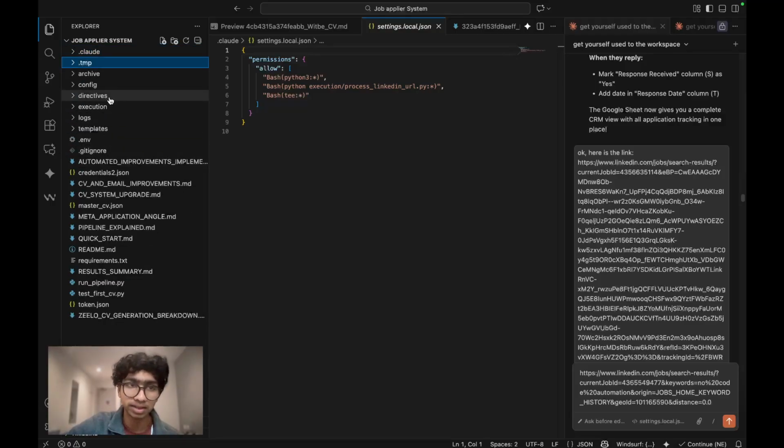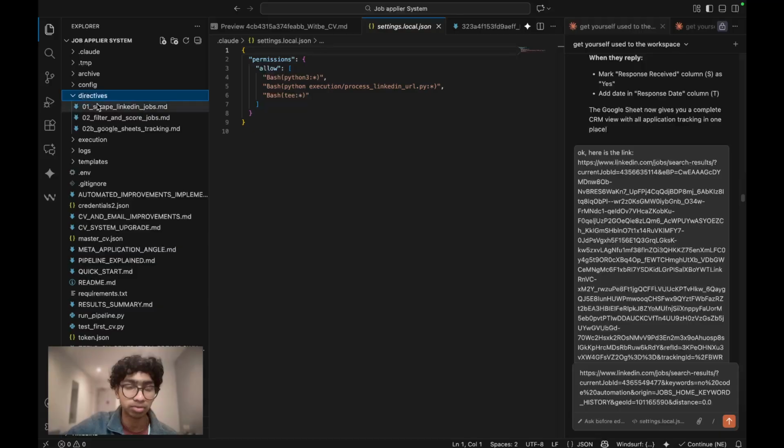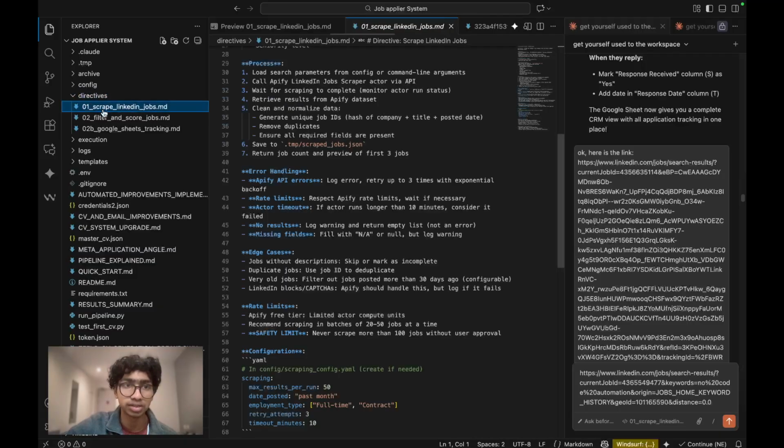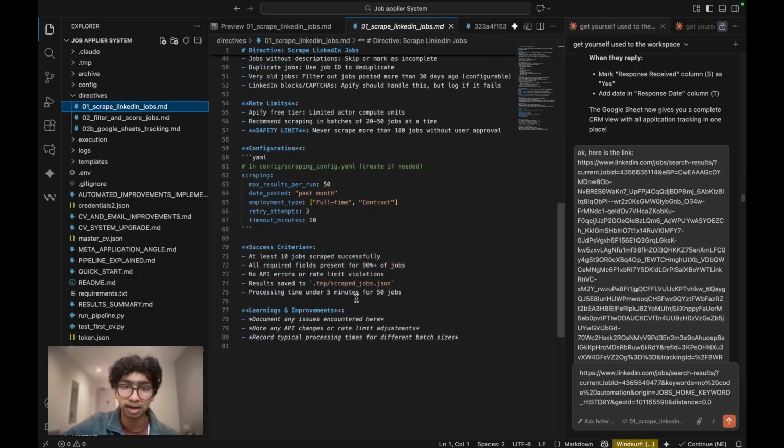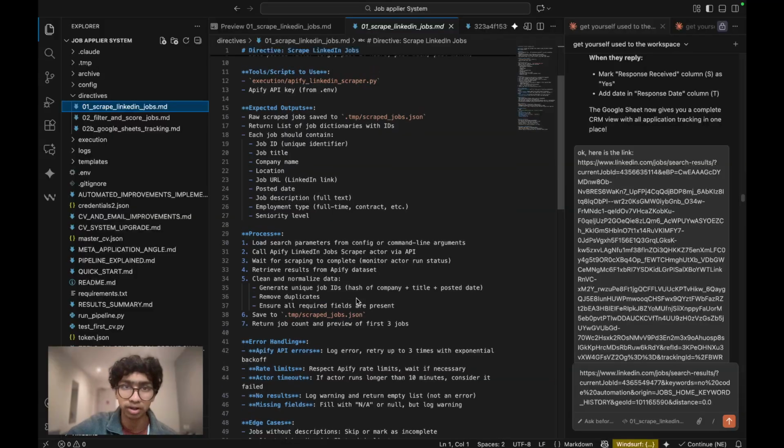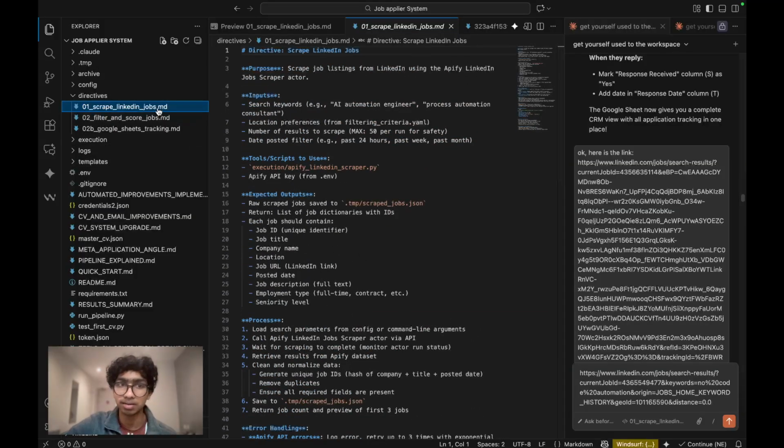The two things that we actually care about here are these folders called directives and execution scripts. You only get this if you actually follow the steps that I've showed in the other videos, so I highly suggest that you see that. Basically, the directives are a set of actions, a high level instruction in natural English language. It tells the system what it needs to do when it runs.